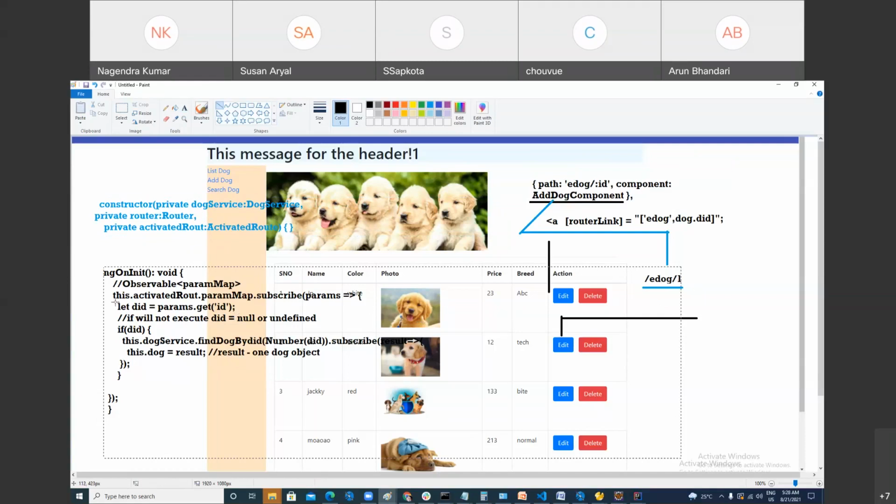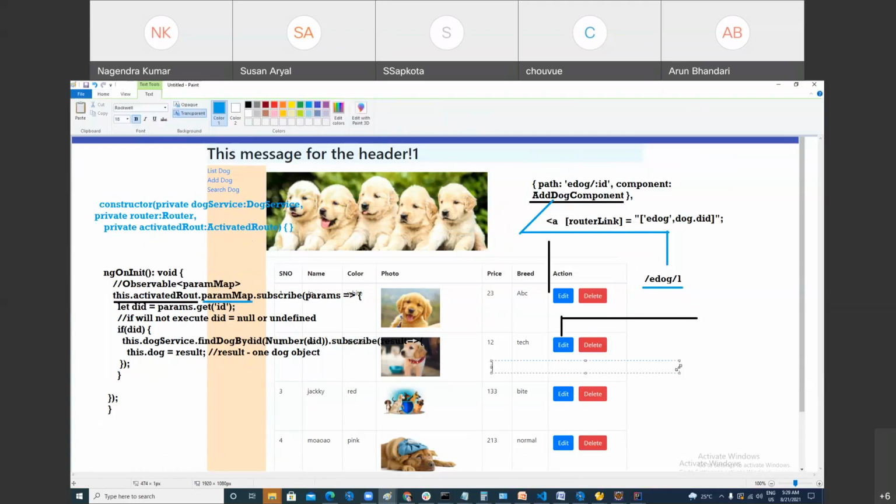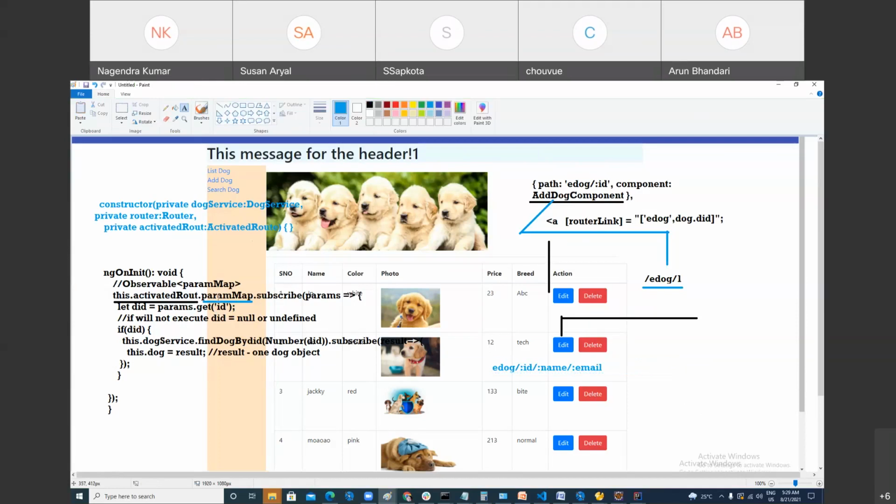How? this.activatedRoute, you know it. Then I'm using paramMap. A paramMap means in this you may have multiple key value pairs. When you make the URL for edit dog, you can have multiple key value pairs, like name, colon, email ID. Multiple parameters, so everything will come in the parameter, right?